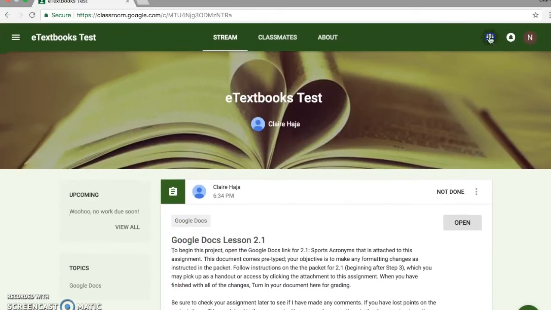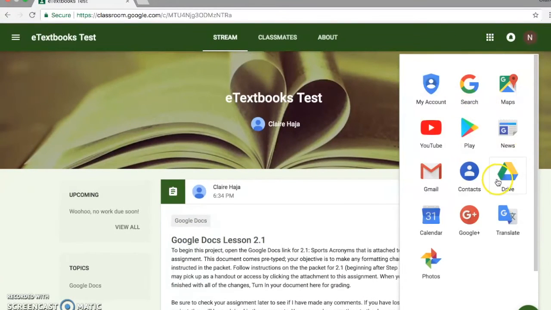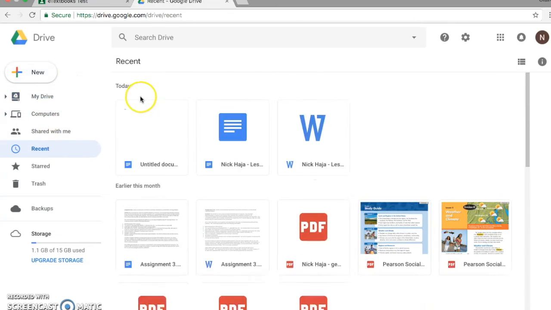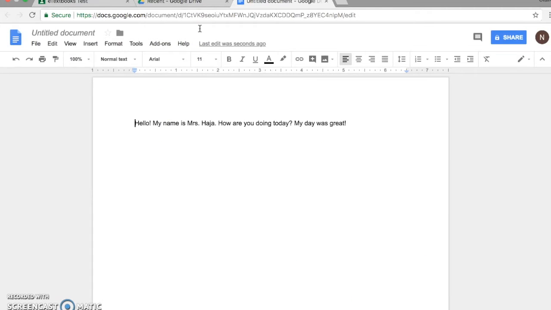So let's go to our Google Drive. In Google Docs, I'm going to open. So in my assignment, I have a sentence. It's standard Arial, size 11 point font, and I want to change the font style.